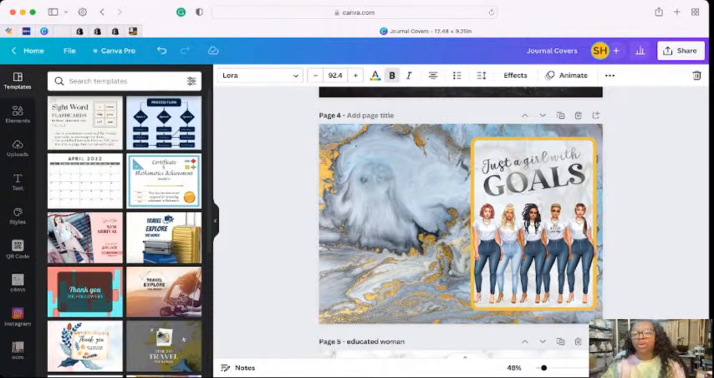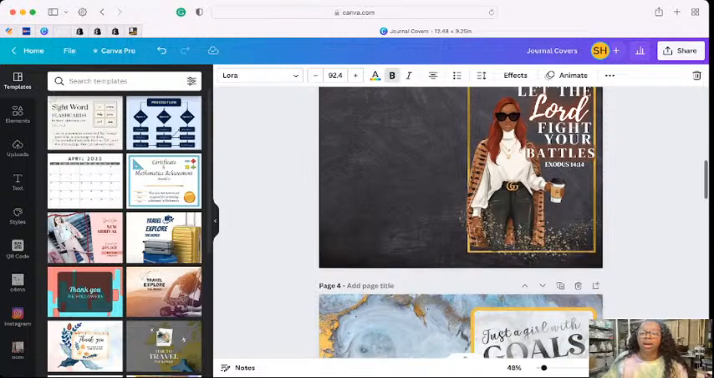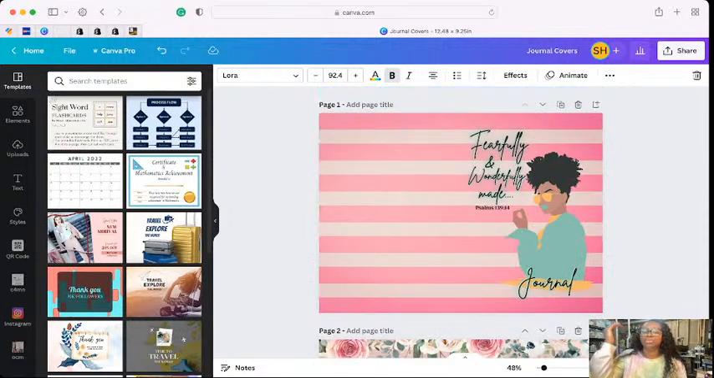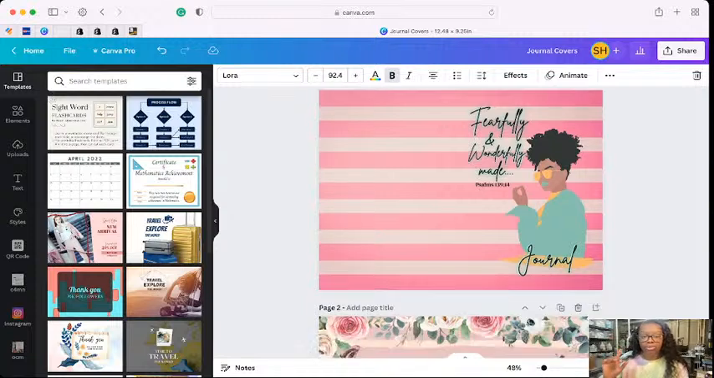Okay, so these are the ones I already have live on my website right now. If you go to the link in my bio to my website where it says shop my journals, you will see these designs on my Amazon shop. So they're all here.